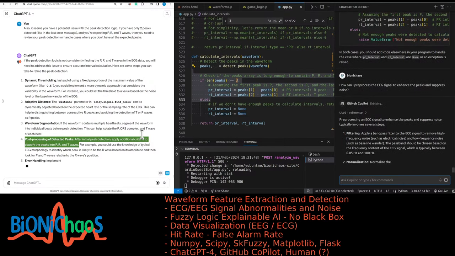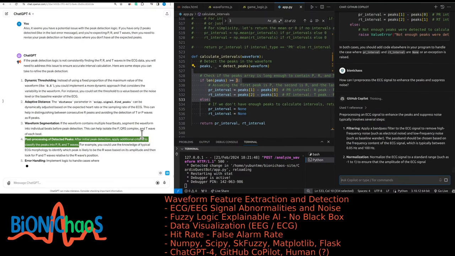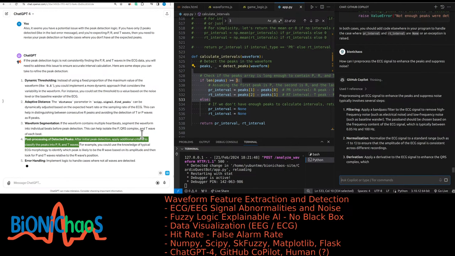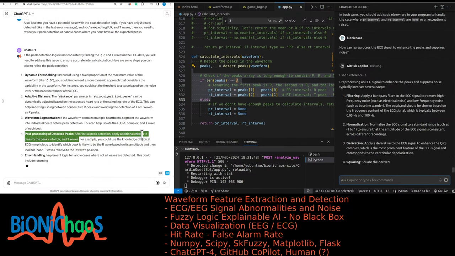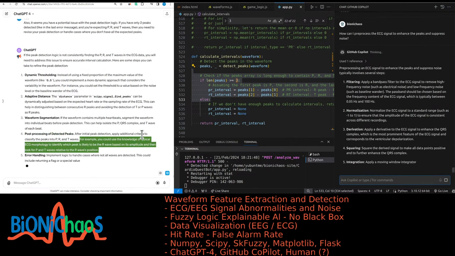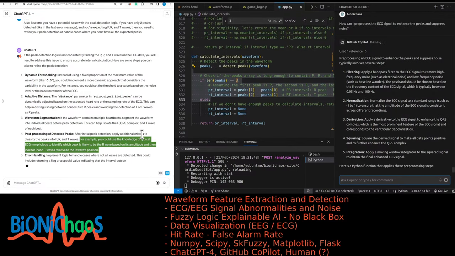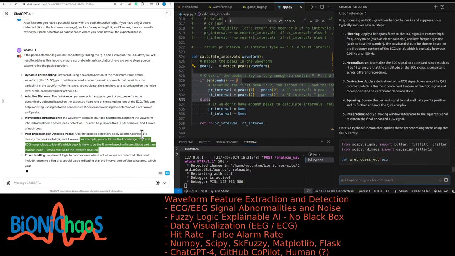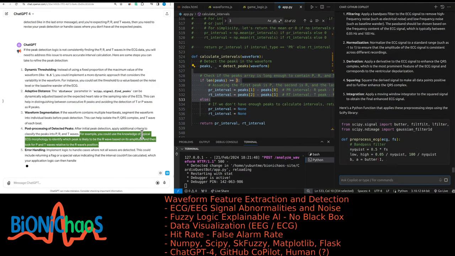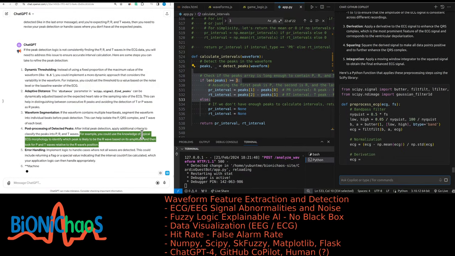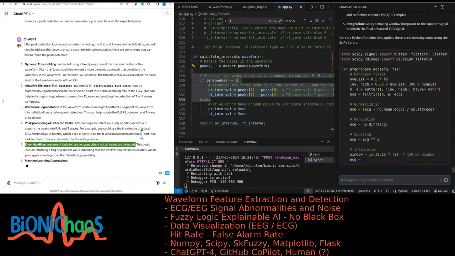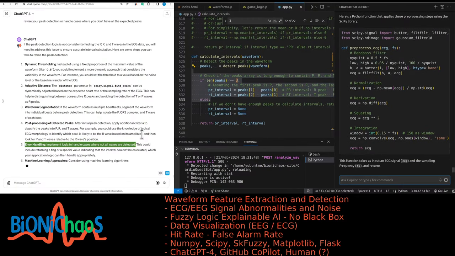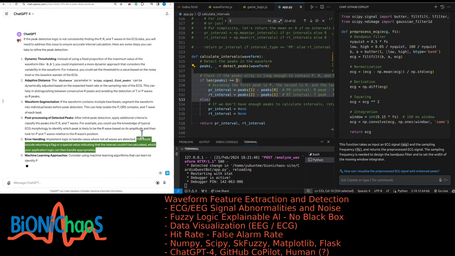Post-processing of detected peaks. After initial peak detection, apply additional criteria to classify the peaks into P, R, and T waves. For example, you could use the knowledge of typical ECG morphology to identify which peak is likely to be the R wave based on its amplitude and then look for P and T waves relative to the R wave's position. Error handling. Implement logic to handle cases where not all waves are detected. This could include returning a flag or a special value indicating that the interval cannot be calculated, which your application logic can then handle appropriately.